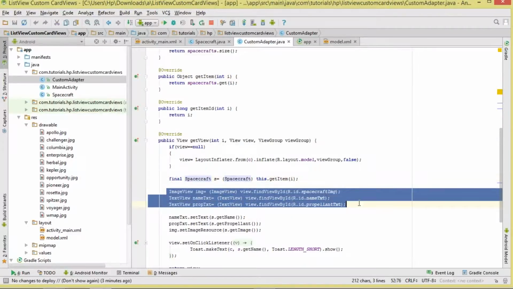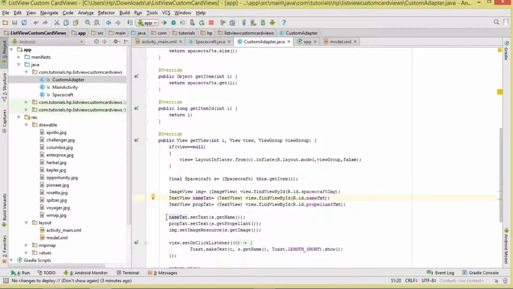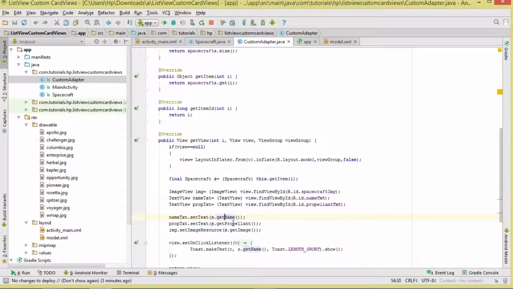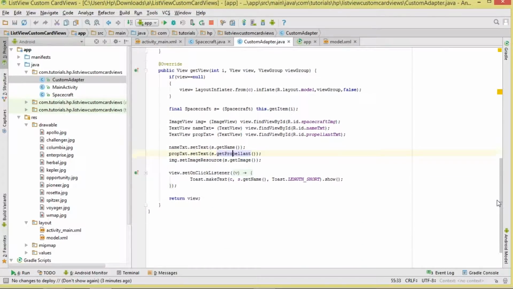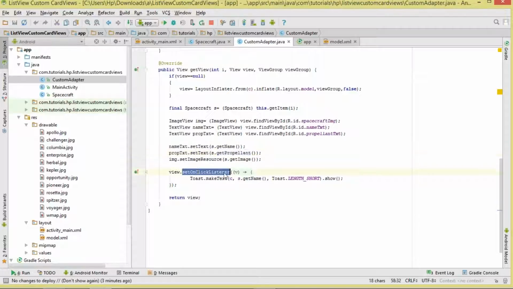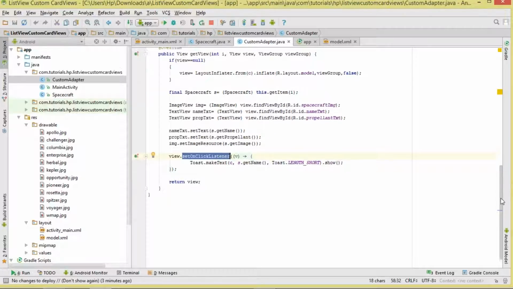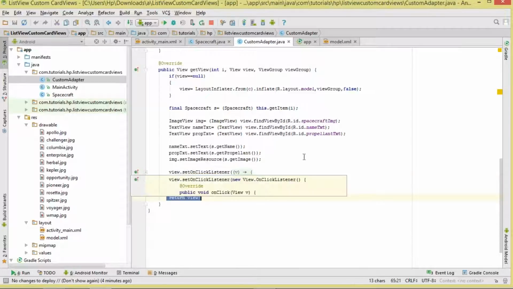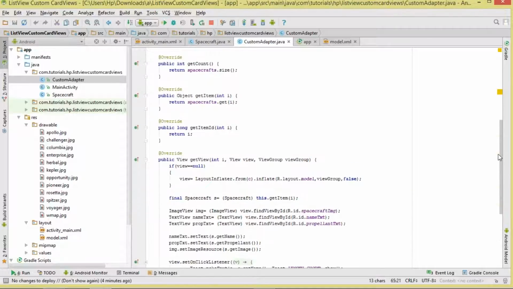Then we reference the views that we have, image view and our two text views. Then we set their data right here. S is our spacecraft, we simply call get name, then get propellant, and then to handle our item click, we simply call view.setOnClickListener. And remember, this particular view is going to represent a single row for us. So if a single row is clicked, what do we want to show? Well, we want to show right here this particular toast. Yes, then we make sure that we return this particular view. That's going to do it for us. That's our custom adapter class.